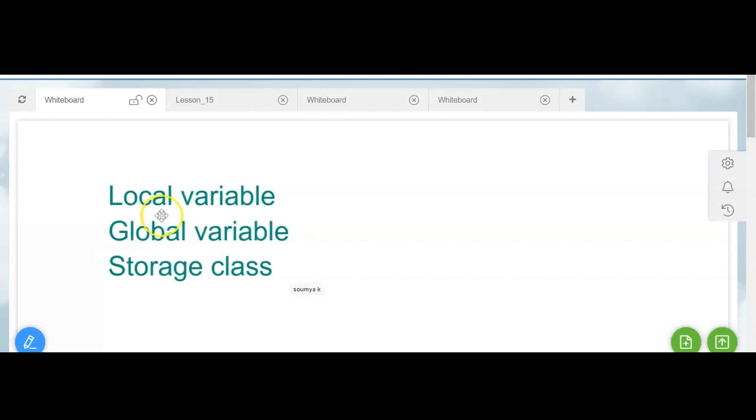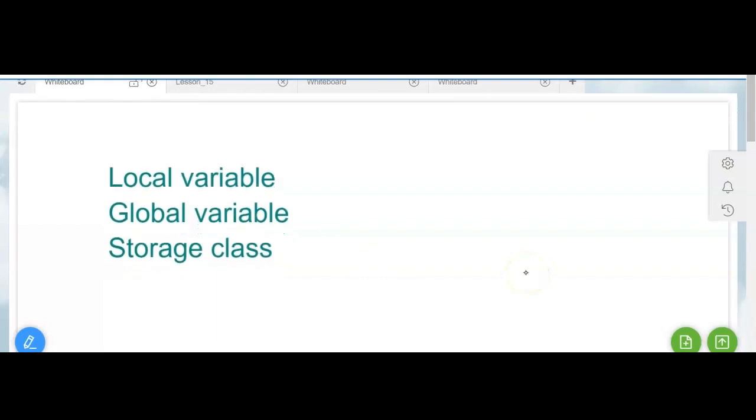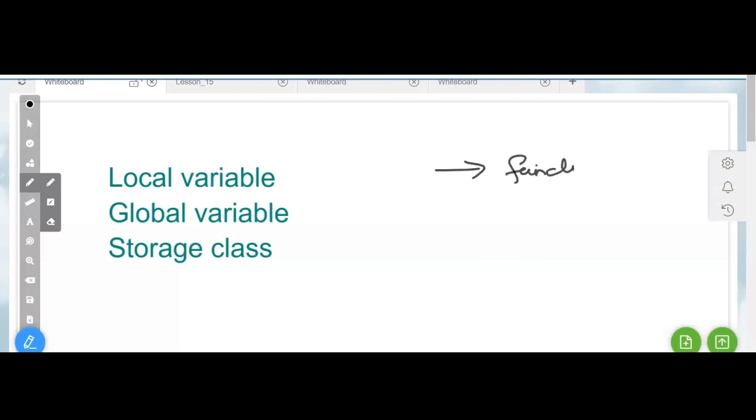Now, first one is local variable. So as the name suggests, what is a local variable? It is used within a function. So we are using all these things inside a function. If you take a function, the variable will be declared inside the function and used there. So that is what a local variable is.